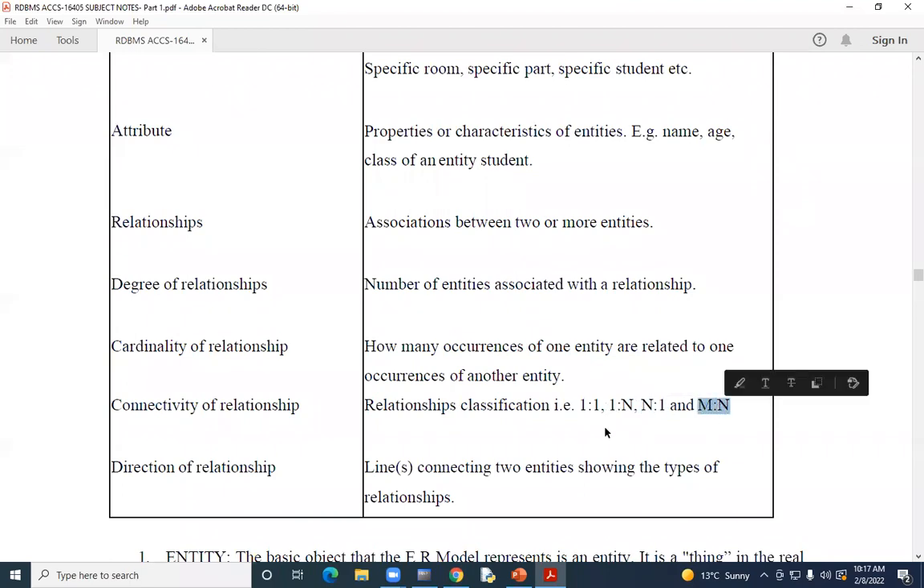I'm repeating. This is 1:1, that is, a 1:1 association exists among entities. For example, one department and HOD. One entity is department, one is HOD. So usually there is a 1:1 association between department and head.